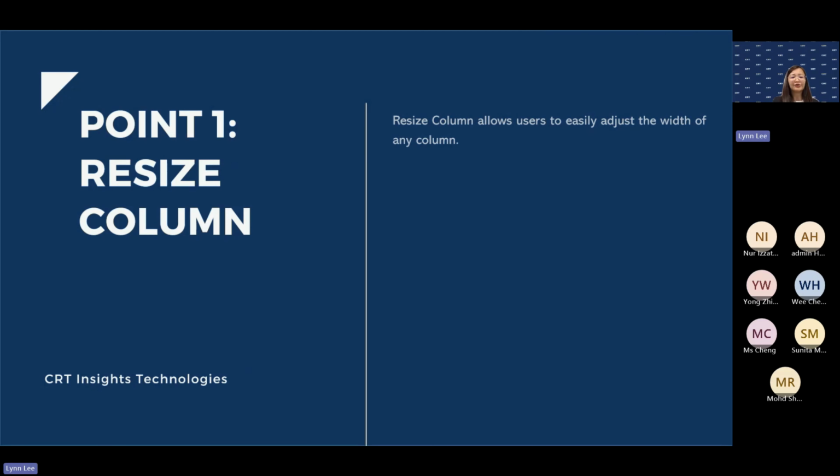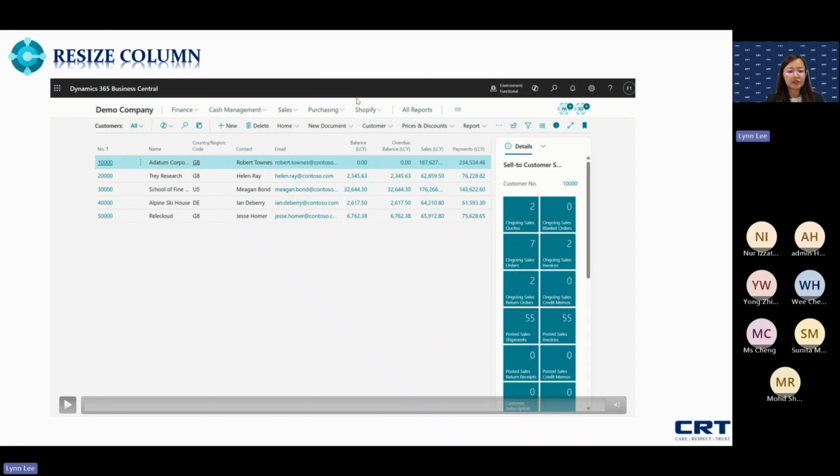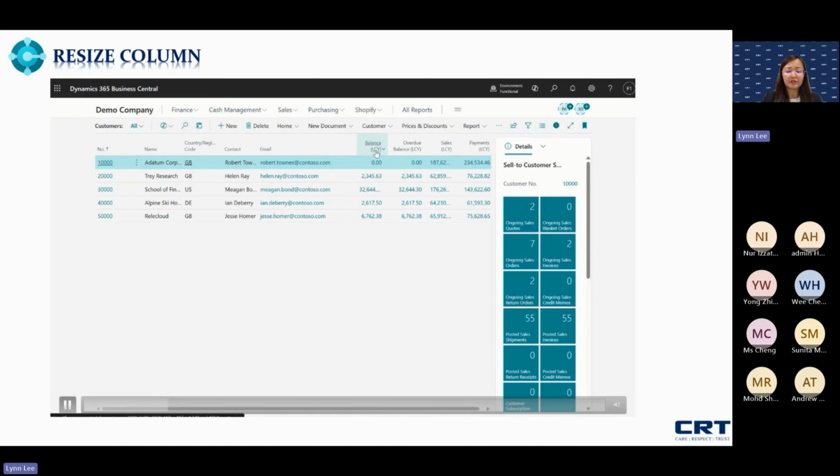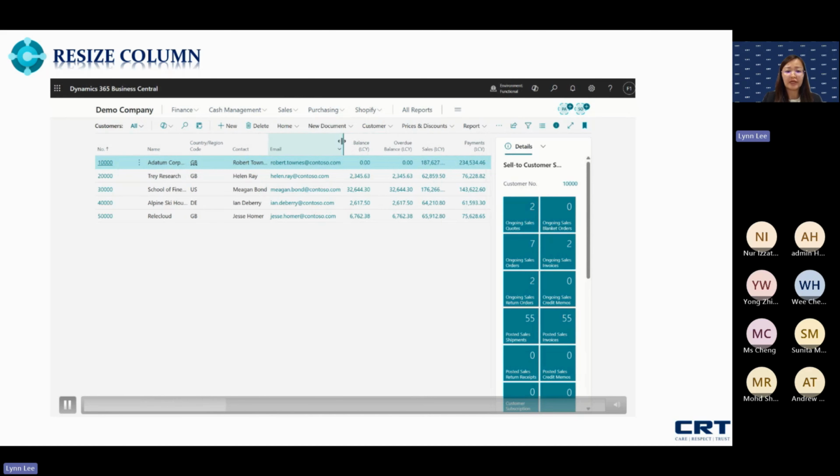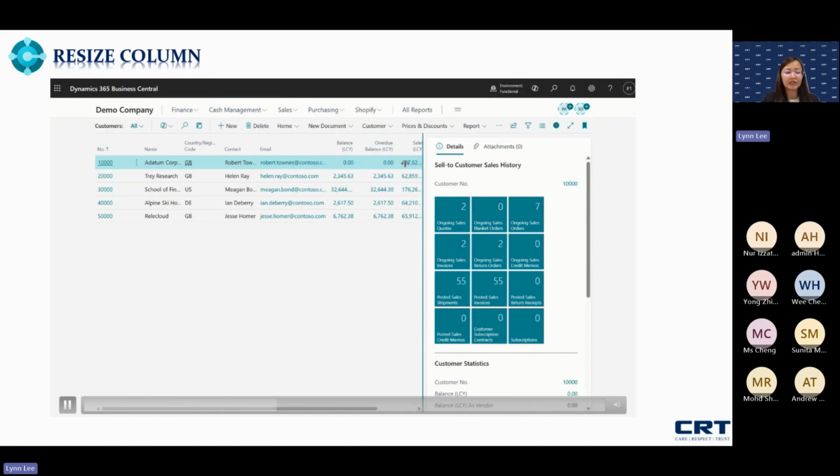So point one is resizable columns. This is very helpful for your operation, because if you want to move some of the fields or see more, this feature can help you. Here, I have a small video showing you. This is a new feature released in the last month. I believe some of you already have this feature. If you cannot see a column like email, you can adjust it.